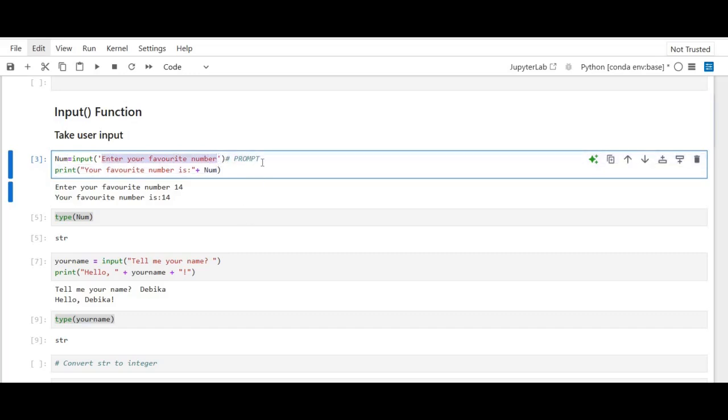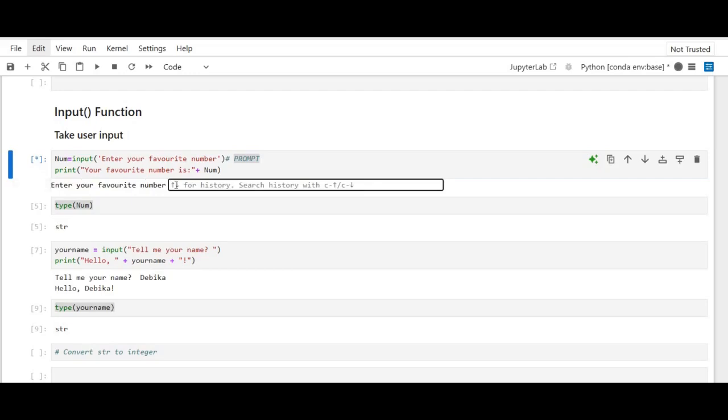Within the brackets I have written "enter your favorite number". This is called a prompt. That means the input function uses a prompt, which shows me "enter your favorite number", and immediately I input my favorite number. Suppose my favorite number is 14. I will write 14. Then num will contain 14. But here is a catch, and I will tell you what it is. Before that, remember the usage of the input function: whatever you give within the brackets will be printed as a prompt, and whatever input the user gives will be stored in the variable.